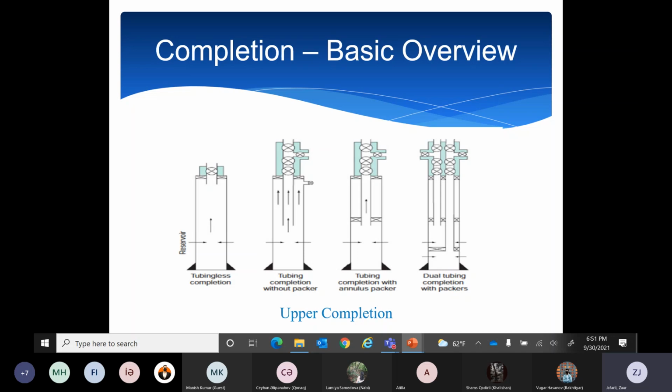Another part of the upper completion is what types of upper completions we have. This is from, I guess, the production technology course from Heritage. In this schematic, you see this is a tubingless completion. There is no tubing. It's very rare. You produce through the casing, and this is tubing completion without packer. You can basically produce at the same time from the tubing and from the annulus. This is tubing completion with annulus packer, where you isolate the annulus.